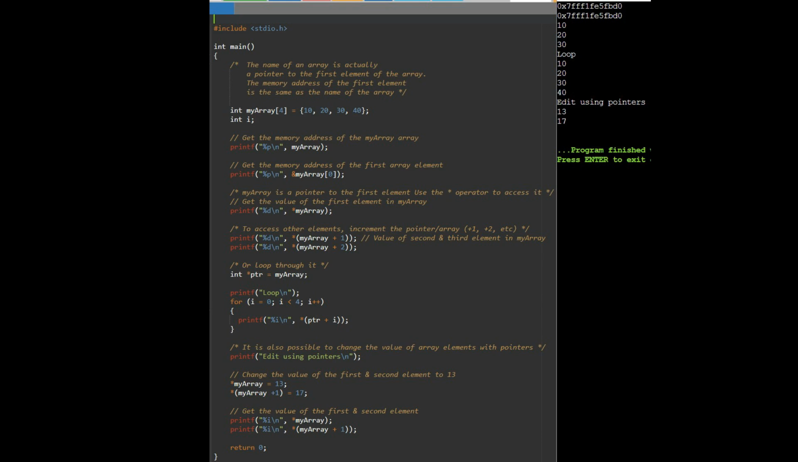Next, my array plus 2. That means element number 3. So that's why it's printing 30 here.